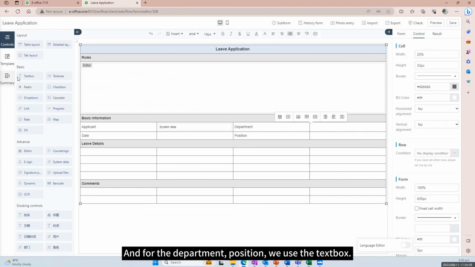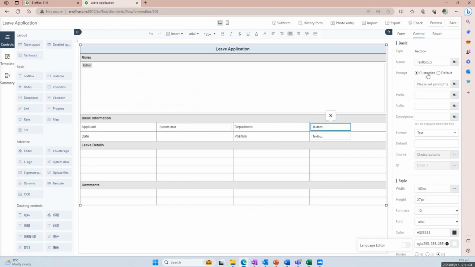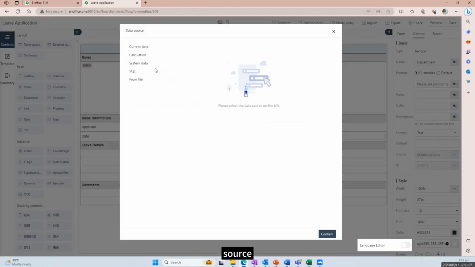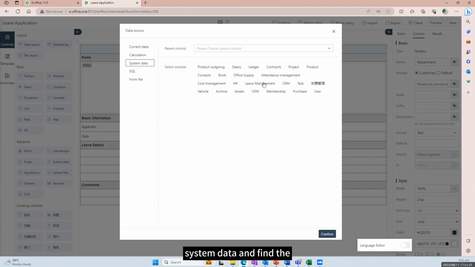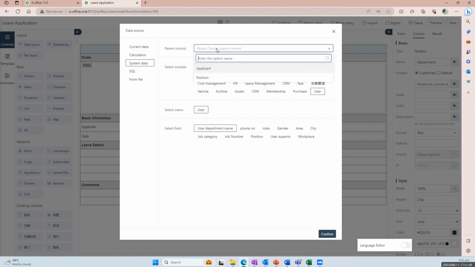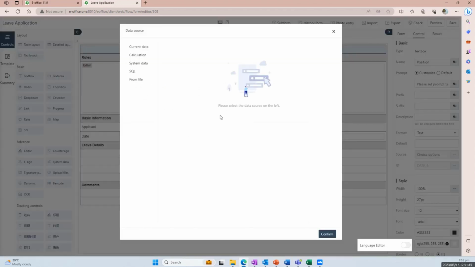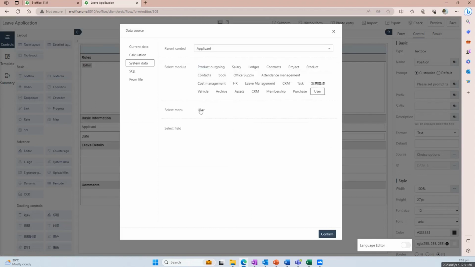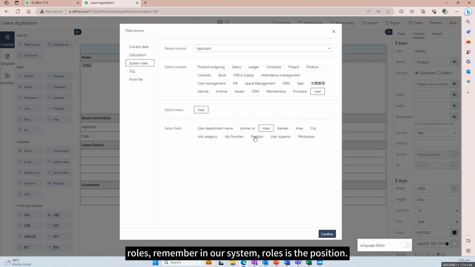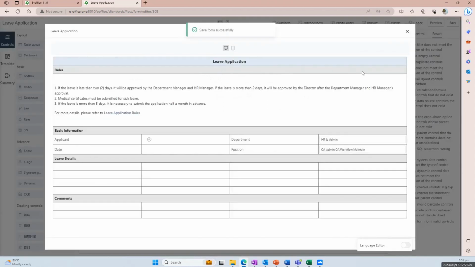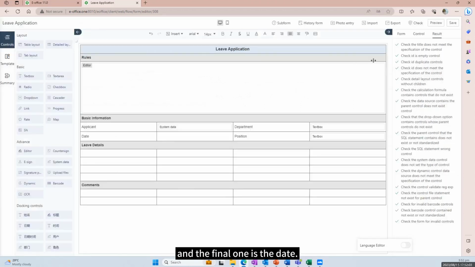And for the department position, we use the text box. For the department, source, system data, and find the user department name. For the parent control, we use the applicant. Information is quite similar. Roles. Remember, in our system, roles is the position. Look here. And the final one is the day.